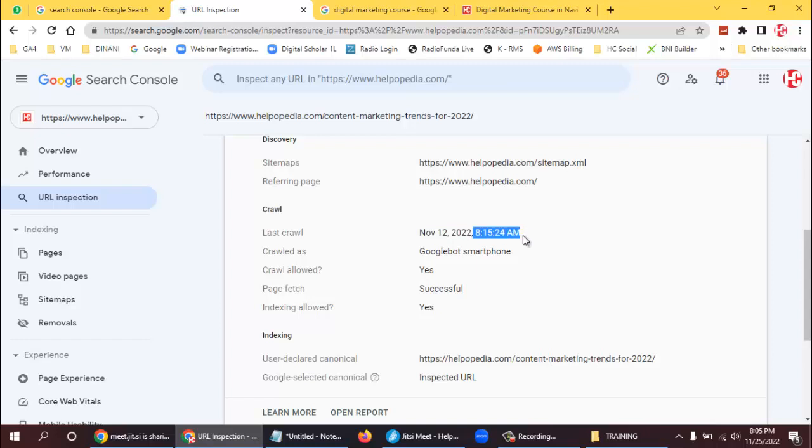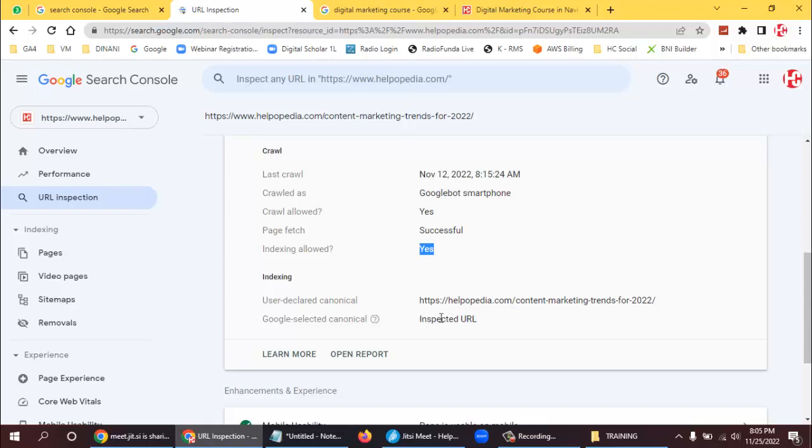in the morning. The bot that came to my website was Googlebot for smartphone. So for mobile smartphone the bot had come to my website. Then whether the crawl was allowed, yes, the crawl was allowed. Whether the page was fetched successfully, yes, the page was fetched successfully. And was indexing allowed, yes, indexing was allowed. So the page was indexed. That is what we can see over here. And this is the inspected URL which we had added to check.